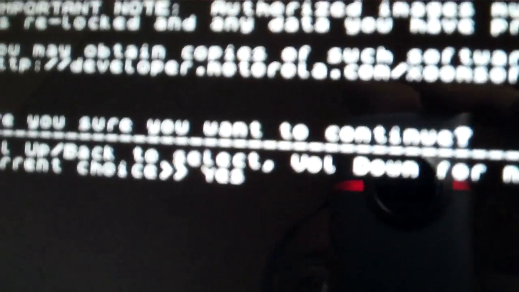604, I believe. Yeah, even though mine's a 3G one, or whatever, I can do that, doesn't matter. So am I sure I want to continue? Volume up is to go back to select. Volume down for next choice. Current choice: cancel. So volume down, see if it changes. Cancel. Yes. Cancel. Yes. Volume up to approve. Device lock operation in progress. Formatting. Device lock operation done. I'm rebooting.